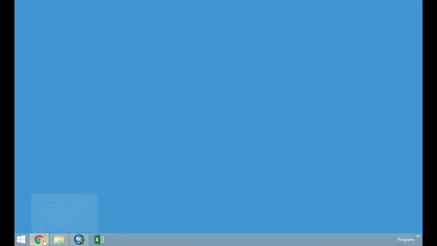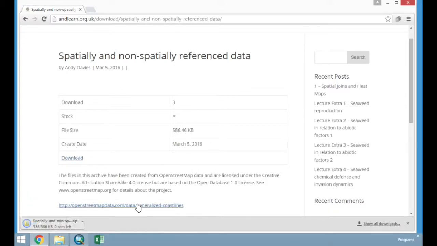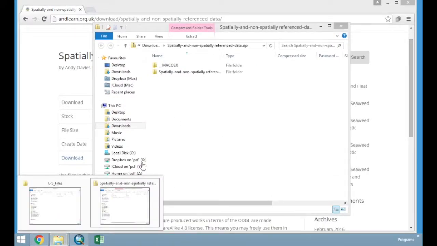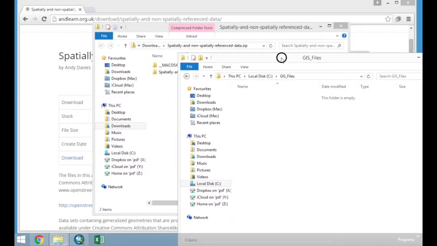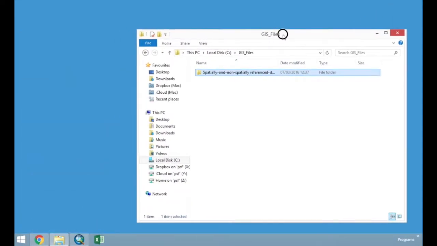The first thing we're going to do is download the data for our tutorial. So spatially and non-spatially referenced data, and just click download. It's only a small download, it should only take a second. I'm just going to extract our data into a known location. And I just close down the zip file.